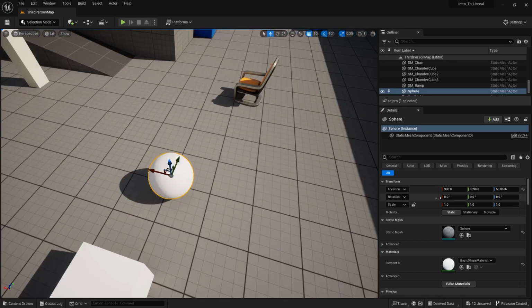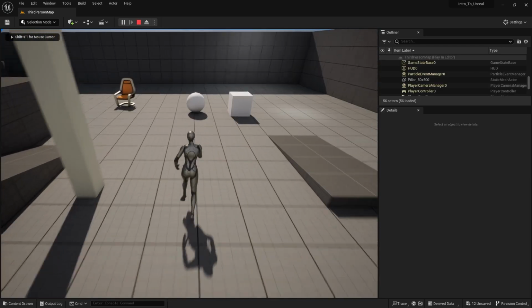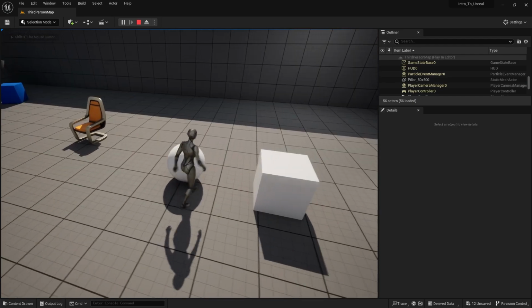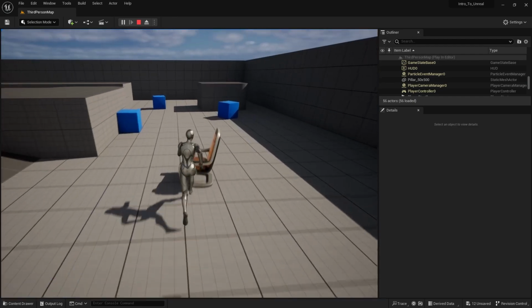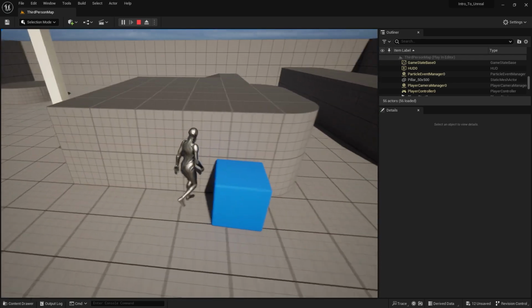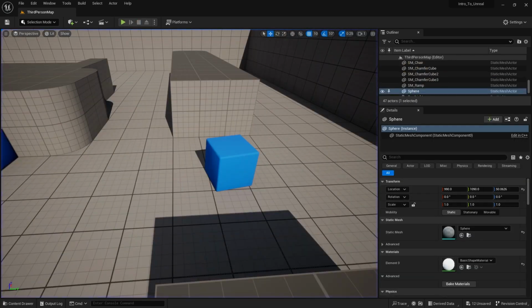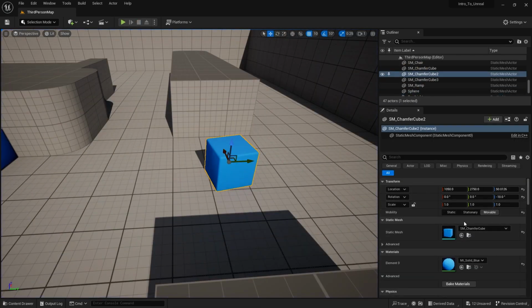You will notice that by default, underneath my channel box settings, I have this mobility setting, which is currently set to static on the sphere. What that means is if I, as a player, walk into it, it won't move. The object is static. Same thing goes for my chair, same thing goes for most of these blocks, except for these blue ones, which I can kick around. The reason for that is if I select any of these blue boxes, we can see that my mobility is set to movable instead of static.